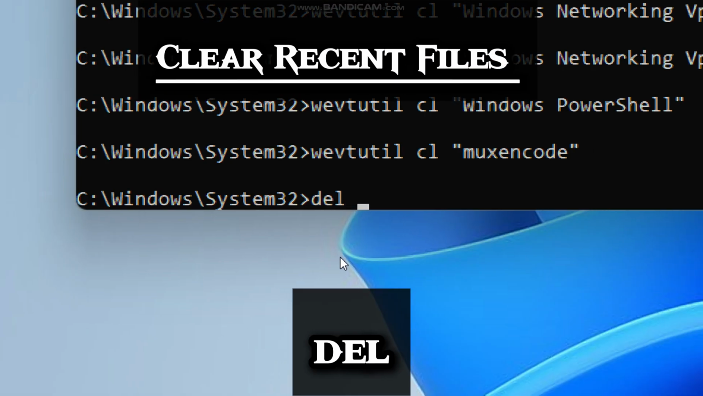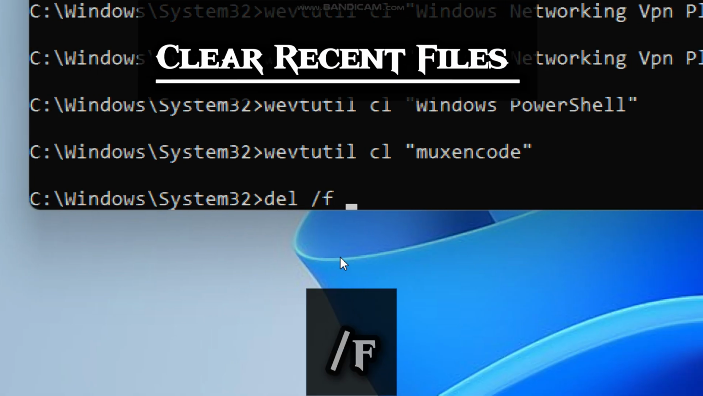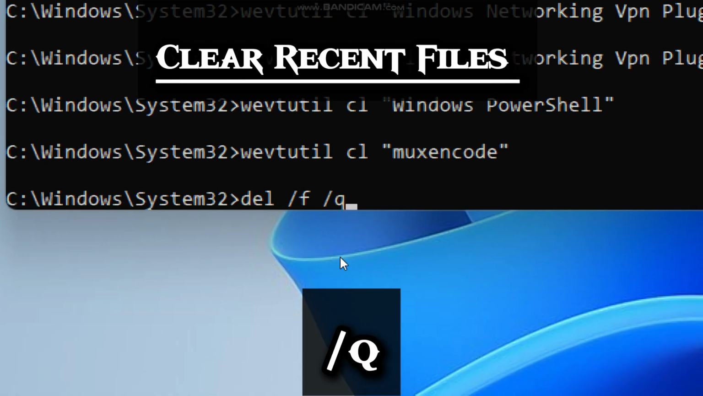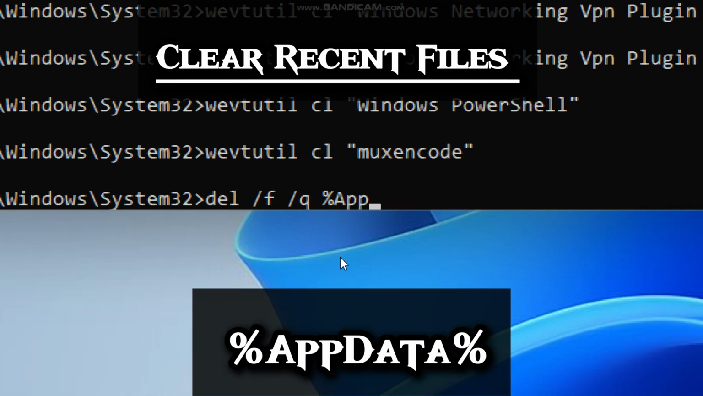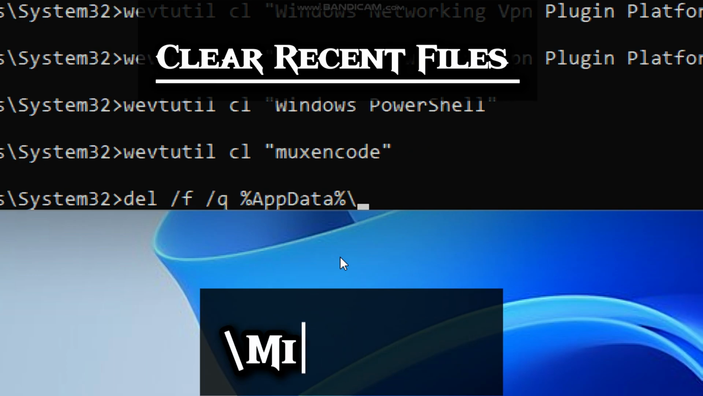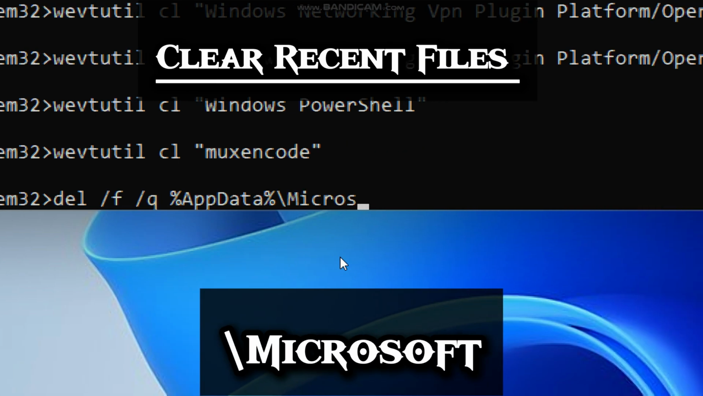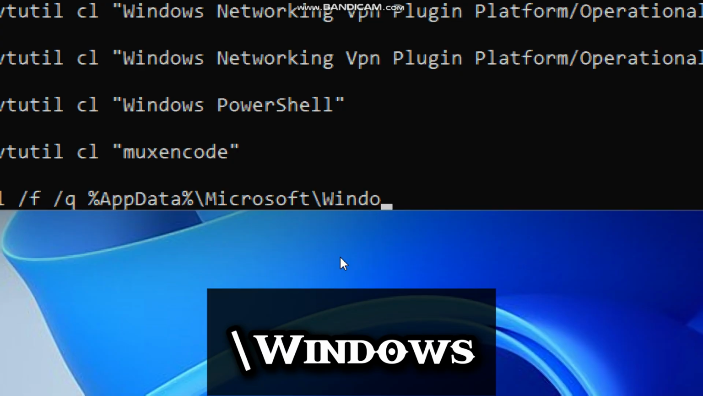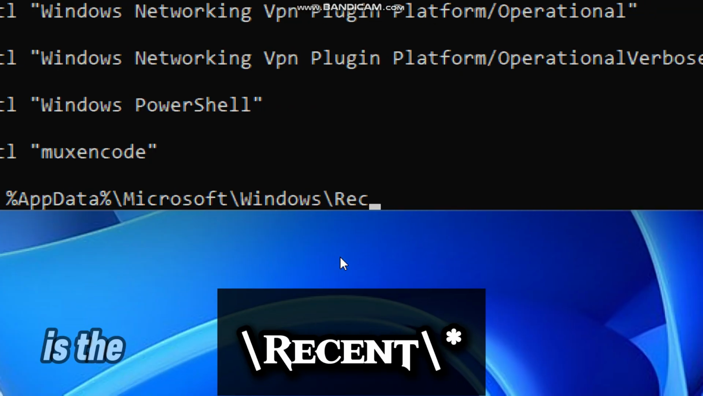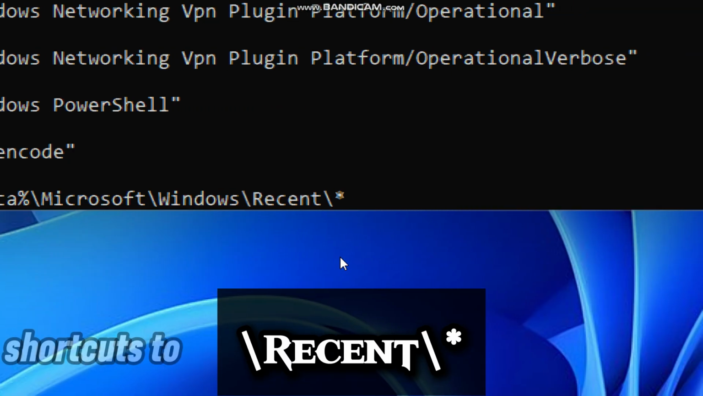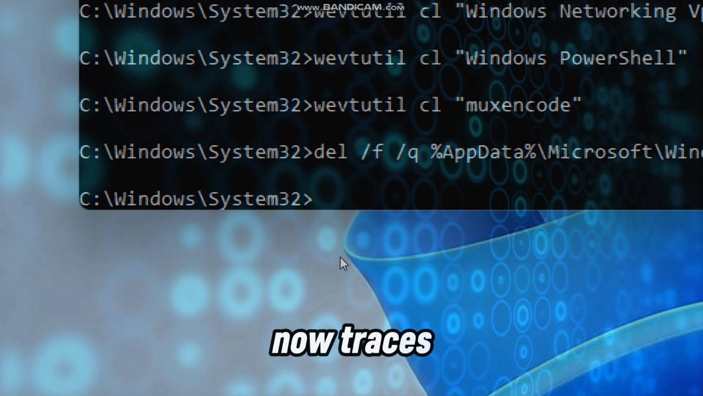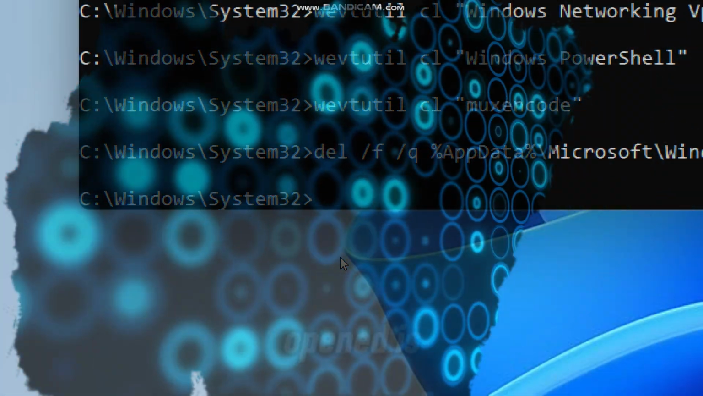Type del /F, which forces deletion of read-only files. /Q stands for quiet mode. AppData, Microsoft, Windows, Recent is the folder path that stores shortcuts to recently opened files. Now, traces of documents, pictures, or programs you opened are erased.